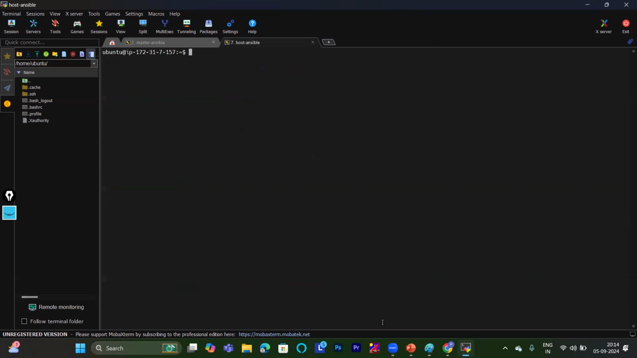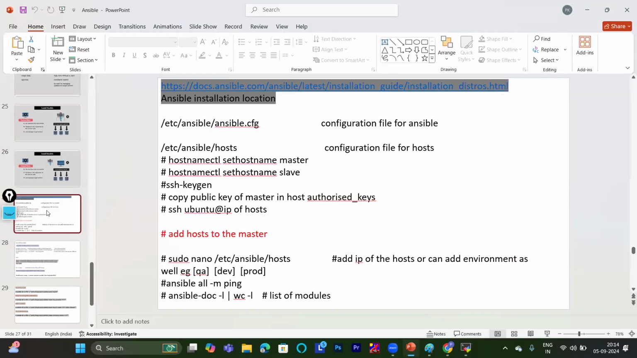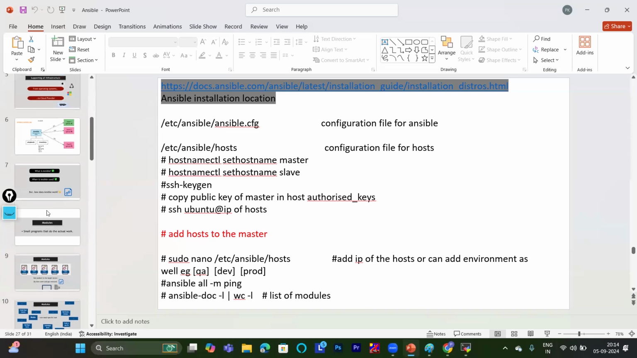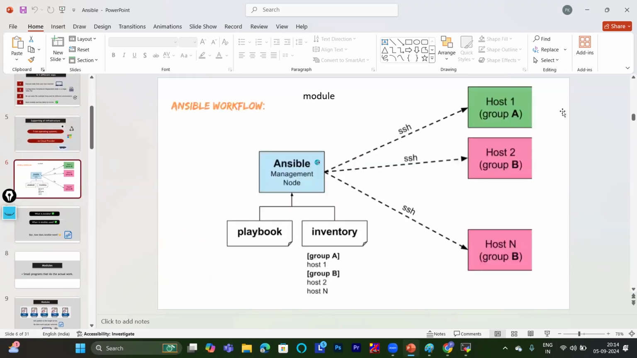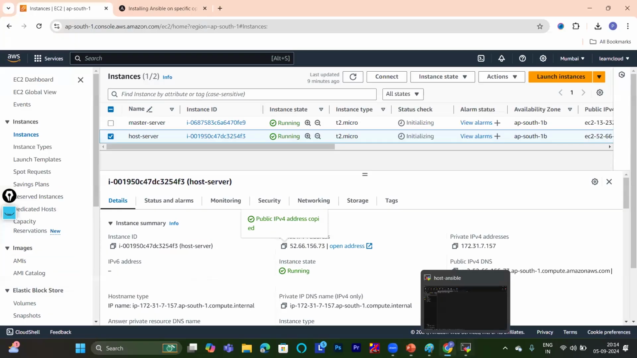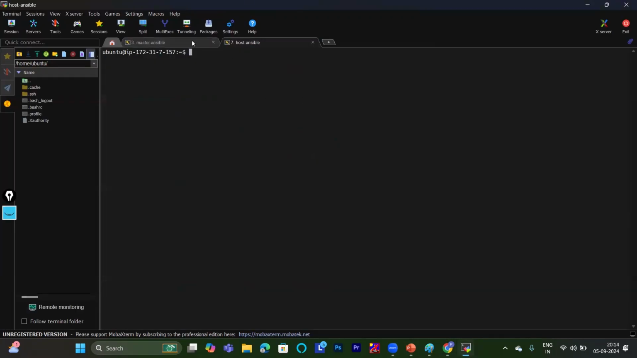First, go to the diagram here. First thing, what we need: we created one master and one host. They need to talk with each other. How will they talk? I need to do SSH. How to do SSH? Let's understand, very important. I'm inside the client, please understand. I'm inside the host here from the master.